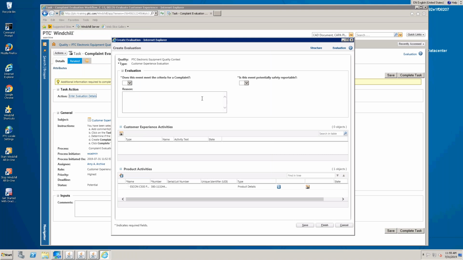All right, so the first thing after reviewing that we want to go in and specify, because we are evaluating it: does this event meet the criteria of a complaint? Yes, it does. Is the event potentially safety reportable? Yes, it is. All right, and then inside of here, the reason is there is a problematic timer issue that is a threat to patient safety.